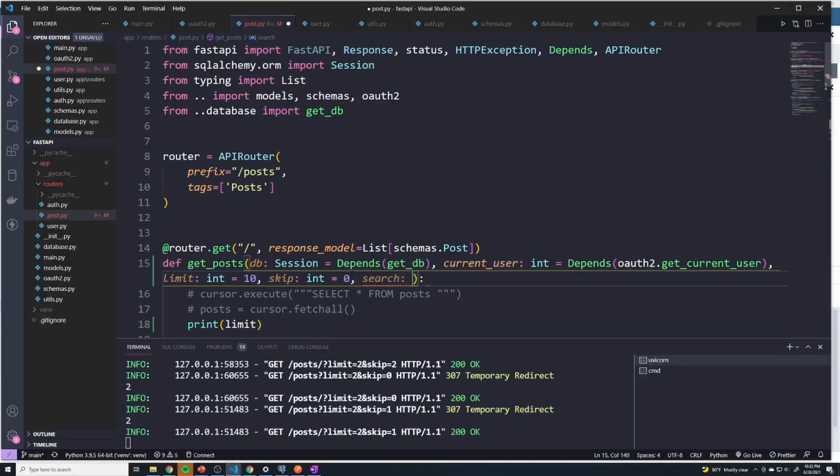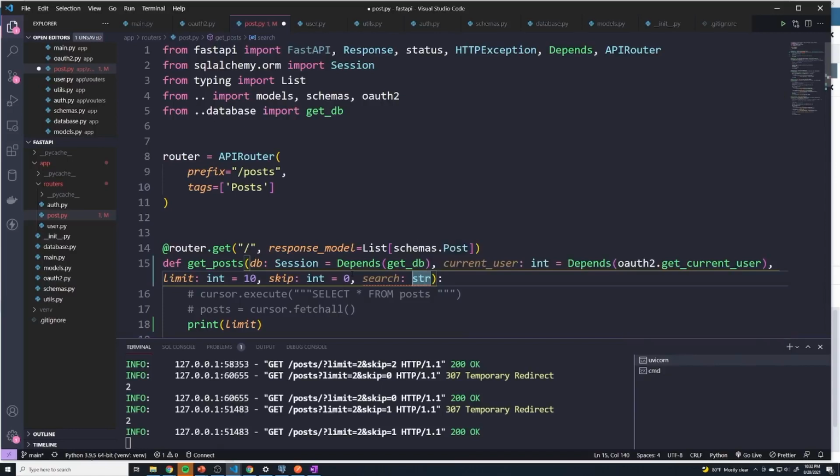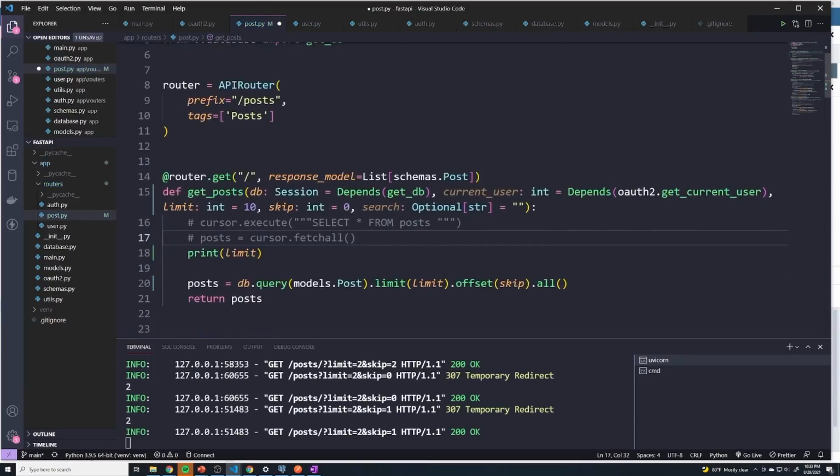And this is going to be of type string. However, we can't exactly give a default search, so I'm going to say this is optional. It's going to be an optional string, so we don't have to provide this, and the default is just an empty quotes. And it looks like I have to import Optional from FastAPI or from typing. So here I'll just say import Optional. And this is going to give us an optional query parameter.